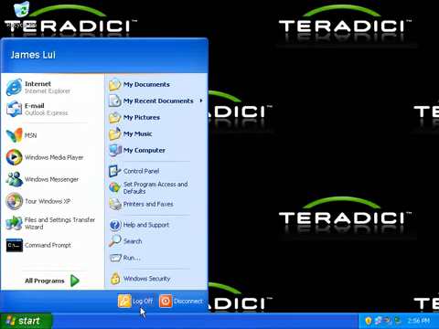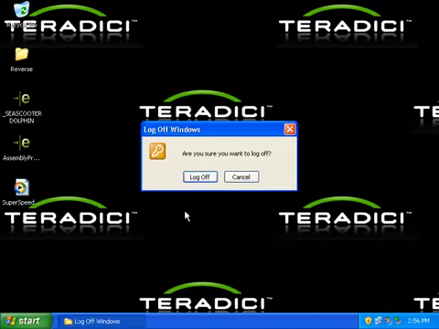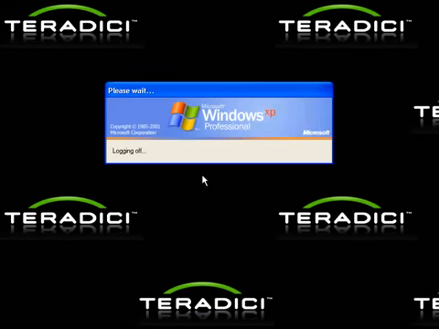Once they're finished with the session, they can either log off or actually log back on from another device and use Reconnect to continue the session.